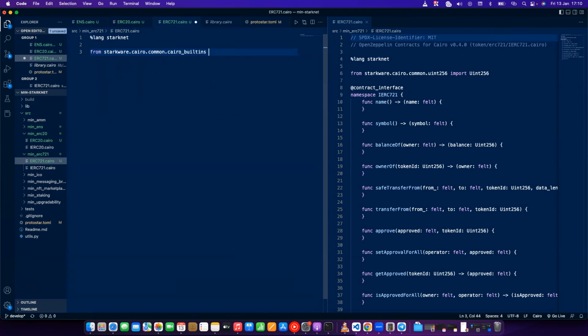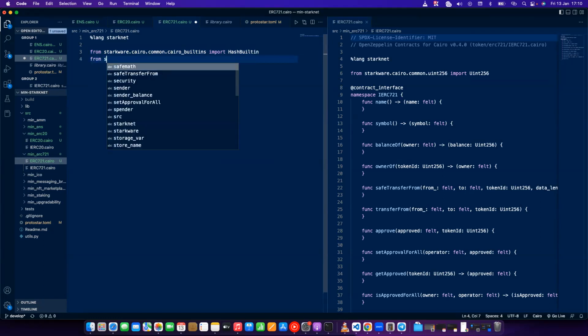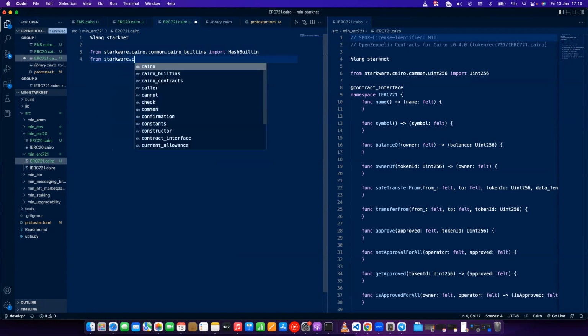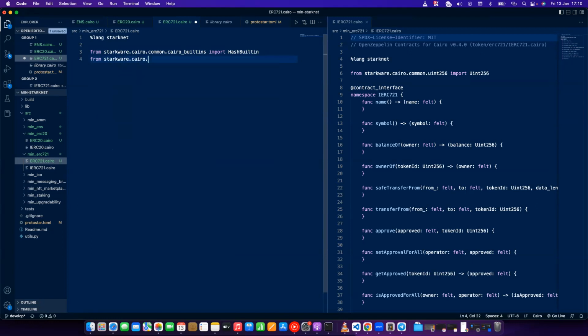Yesterday we talked about the hash builtin. We said the reason why we import this is because it's going to be used by the Pedersen implicit argument, the pedersen_ptr implicit argument. We are also going to be importing the Uint256 struct from starkware.cairo.common.uint256.